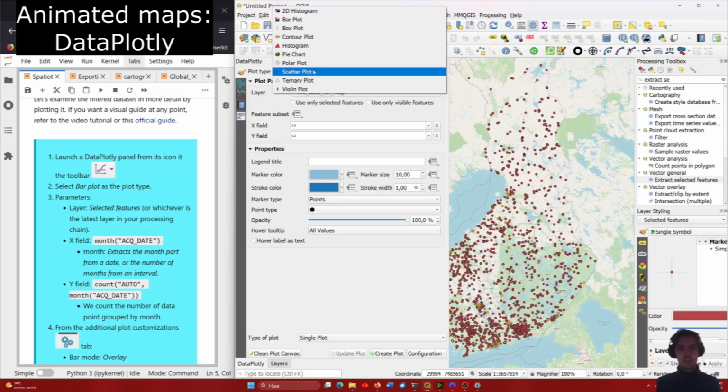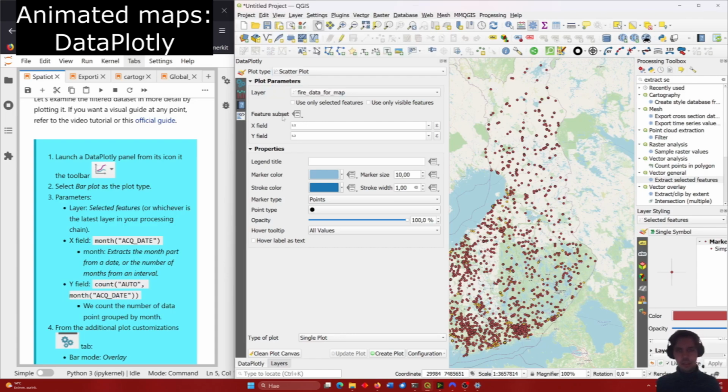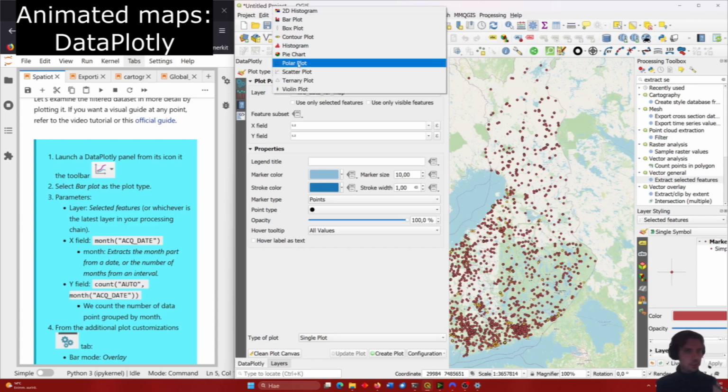So here you have different options for what kind of plot you animate, like what kind of chart. By default, it's a scatter plot. If you have two variables that you want to show their relationships, you could use that. And please explore around here a bit. But we will use a simple bar plot.